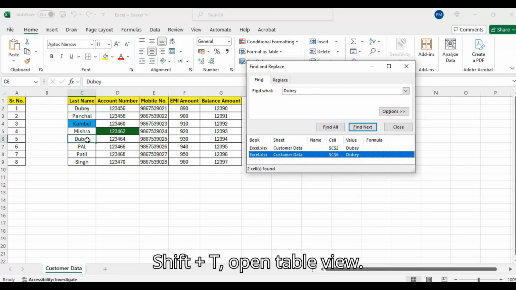Ctrl Shift+T, open table view. Ctrl Shift+T reopens tabs in browsers.